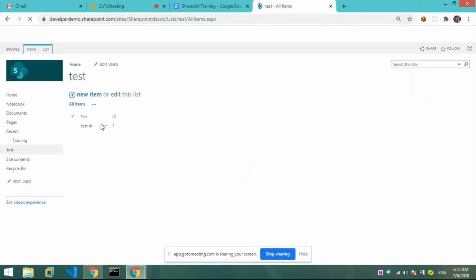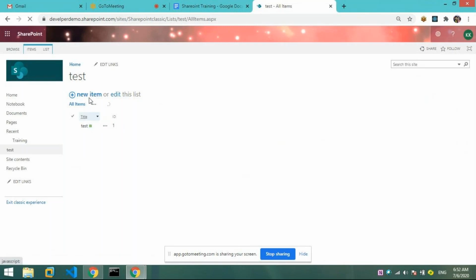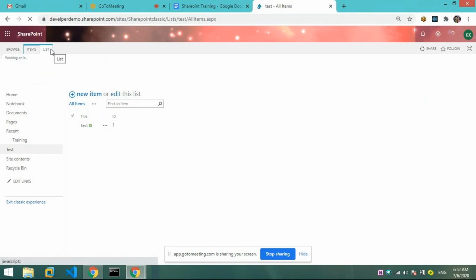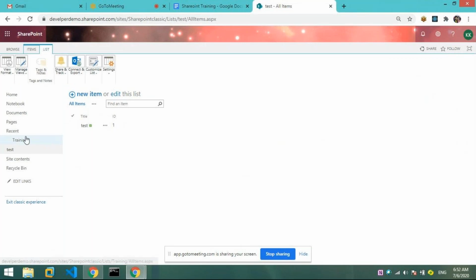So you can see this ID is coming. Like that it will be generated dynamically, 1 2 3 4, like that the IDs will be generated. This is one of the things: the ID is generated by SharePoint itself. We can't change that, right? Yeah, we can't do anything. It will just generate dynamically.